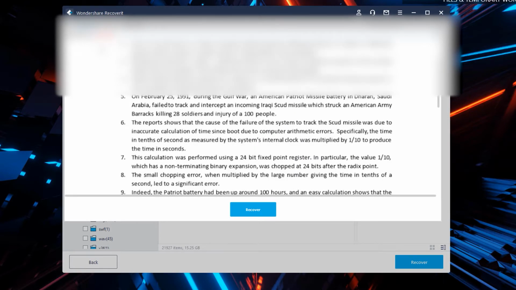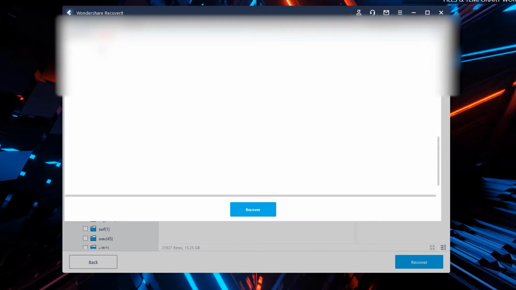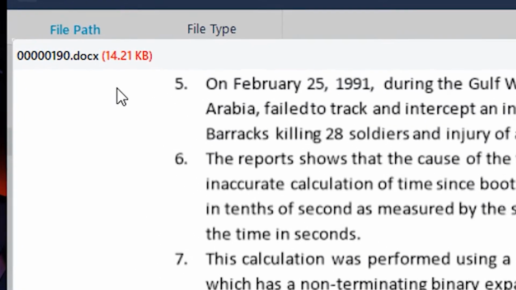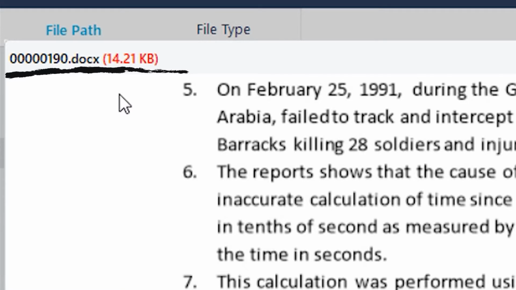Not bad, I'm still able to discover from the formatted drive the actual document file that I was looking for. The file name of the document or file that you are trying to recover might no longer be the same as what it originally is, but checking the preview of the file, this is indeed the document that I was trying to retrieve.